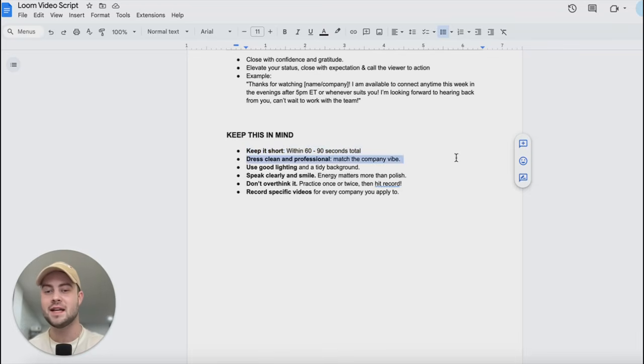Now, dress clean and professional. You want to match the company's vibe here. If I'm applying to a business that helps corporate executives and C-suite level individuals, I'm not going to dress up in a t-shirt with the chain and the cap, right? If I'm applying for a B2C, e-com coaching offer, like I'm dressed right now is fine. If I'm applying to that more high level offer, I probably want to be in a button down shirt, at least a polo, ideally a proper button down shirt, maybe even the tie. You want to dress the part, right? You want to match the company's vibe.